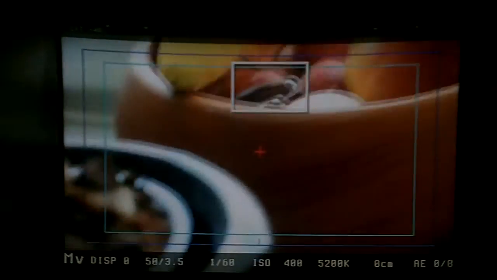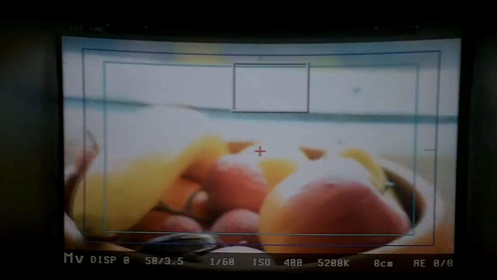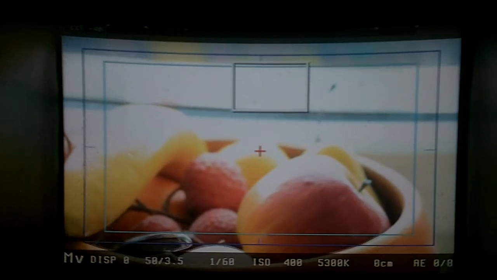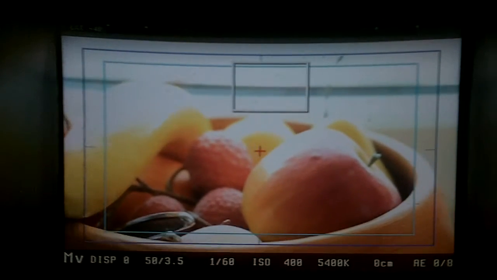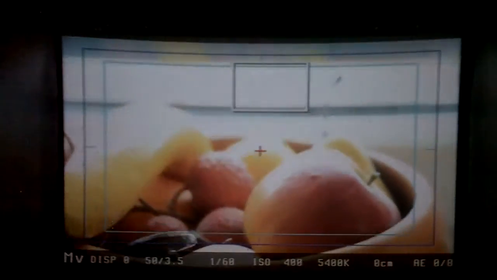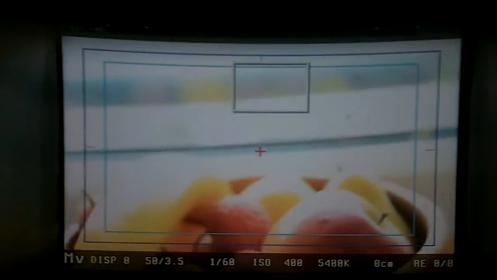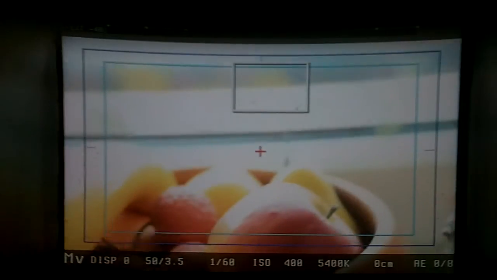And holding your finger on the LCD, pressing left and right, will change the Kelvin value. Pressing up and down will change the brightness of your LCD screen, which is handy when you're outside and you've got to bring your LCD viewfinder.